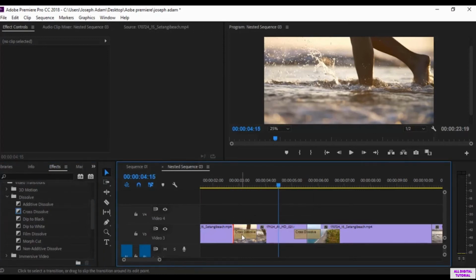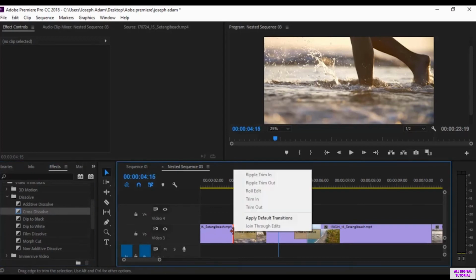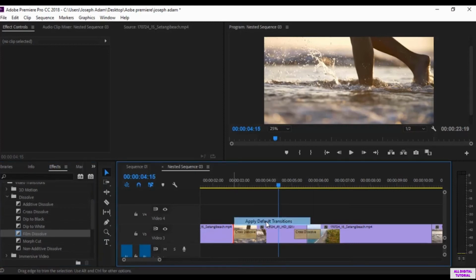When I apply the default transition, this effect gets applied. So if I want to change the default effect, this one right here, right click, all you have to do is to select the effect, then right click and select set selected as default transition. And as you see, it has a blue symbol, which means it's the default effect.